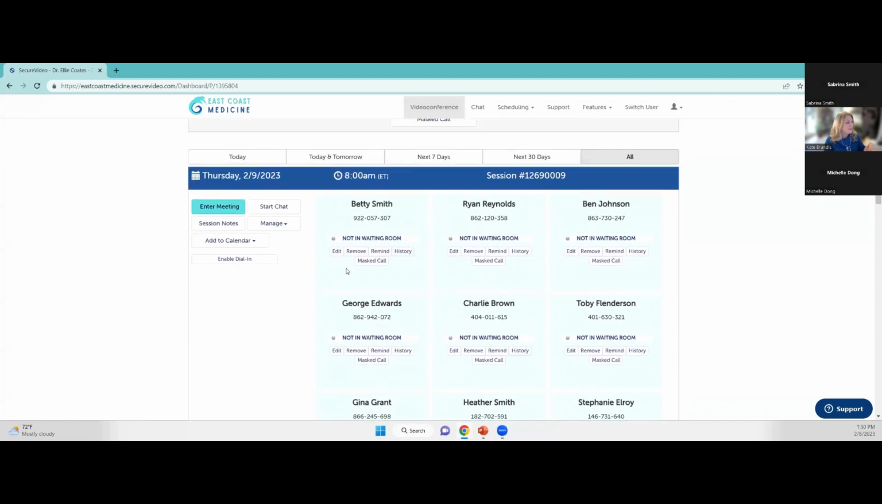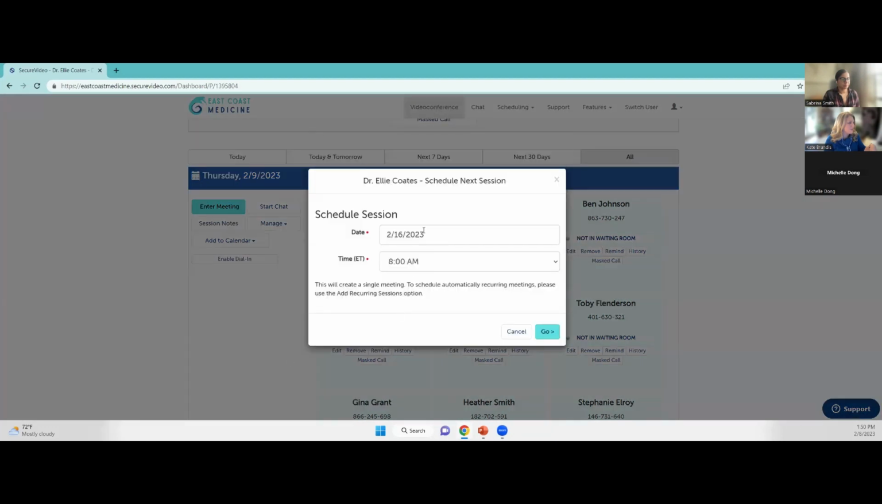The other thing I'll point out is if you have a group like this, and let's say towards the end of the meeting, you're deciding when you're going to see them again, and you want to go ahead and schedule the next visit, you can go into this Manage button and use the Schedule Next feature. And this will allow you to just go ahead and pull in the date and time of the next session using this same group of participants.